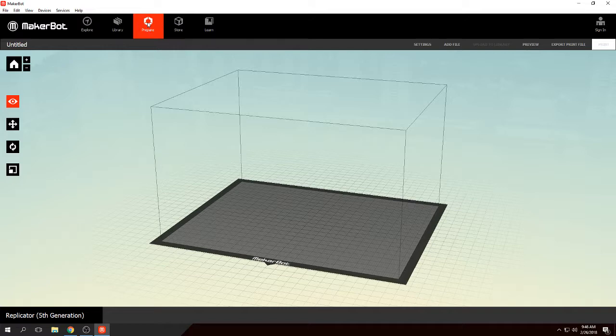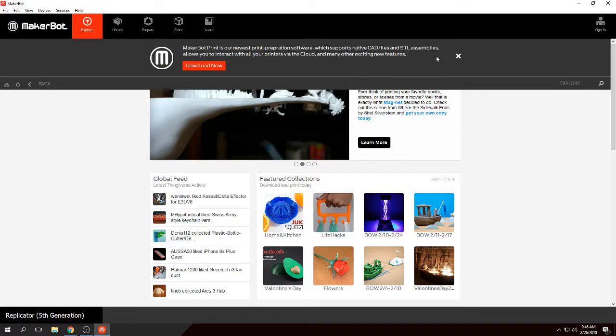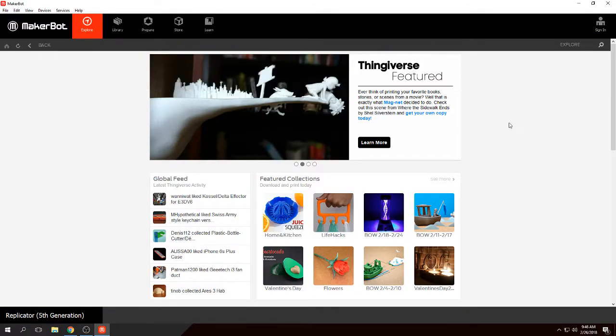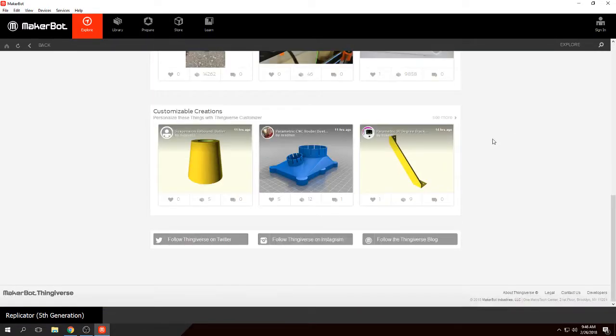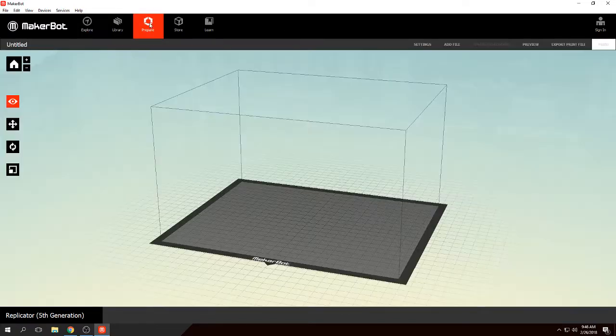If you are not transported to the Prepare tab and you find yourself in the Explore tab, you'll notice that there are Thingiverse featured files that you can browse here. All you need to do is select the Prepare tab at the top, and it'll bring you back into the workspace. The next thing you're going to want to do is select Device.